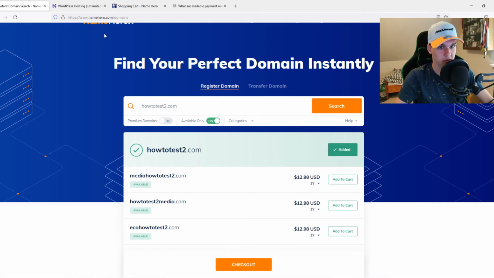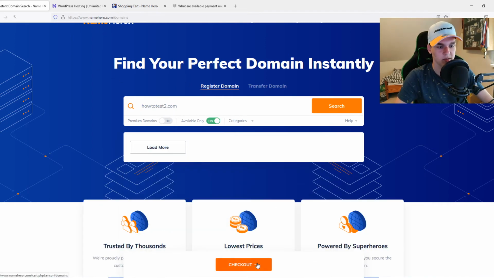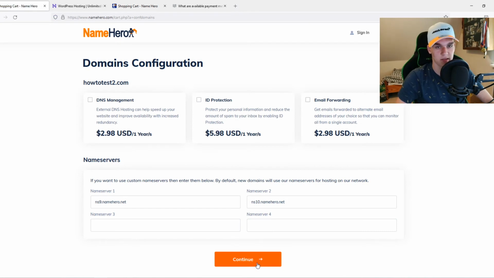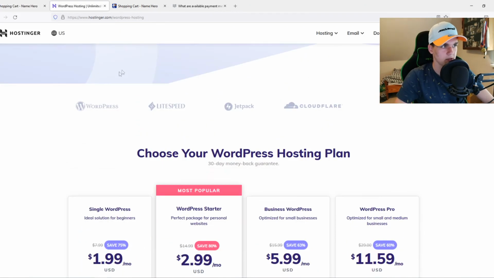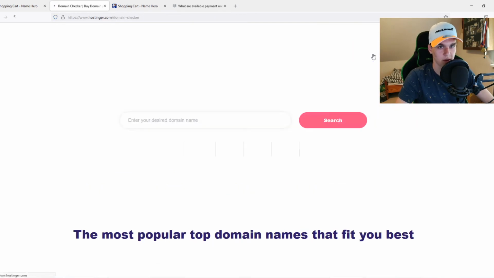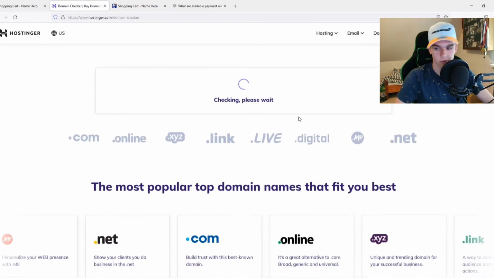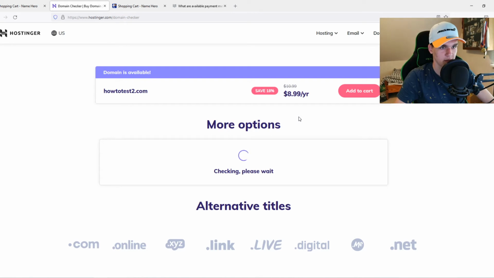And let's do the same thing on Hostinger and then compare the prices, because quality of domains is the same. It's not like, oh, this domain is much better than this one, blah, blah, blah. With hosting, that obviously is, but not with domains. So we just can compare the price. Here it is, $13, almost 13. So let's go to Hostinger, domains, domain checker. Let's look for this and see what the price is.